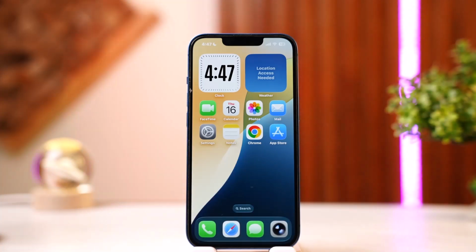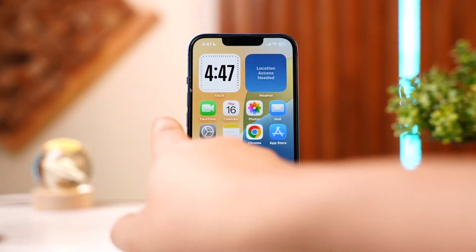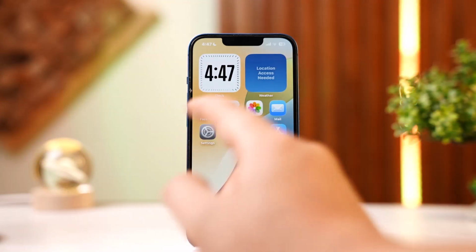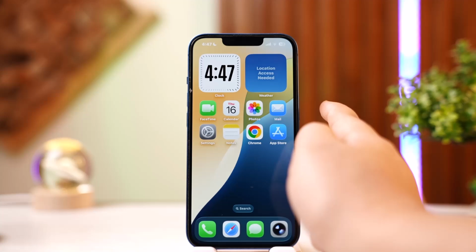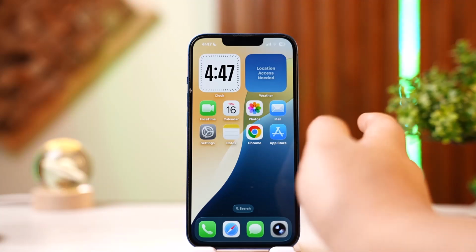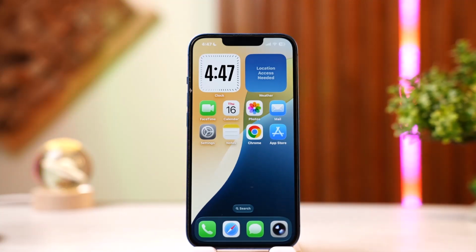So first thing, quickly press and release your volume up and then volume down. Then press and hold the side button, your power button, until the Apple logo appears, and that way your iPhone will force restart. Right?